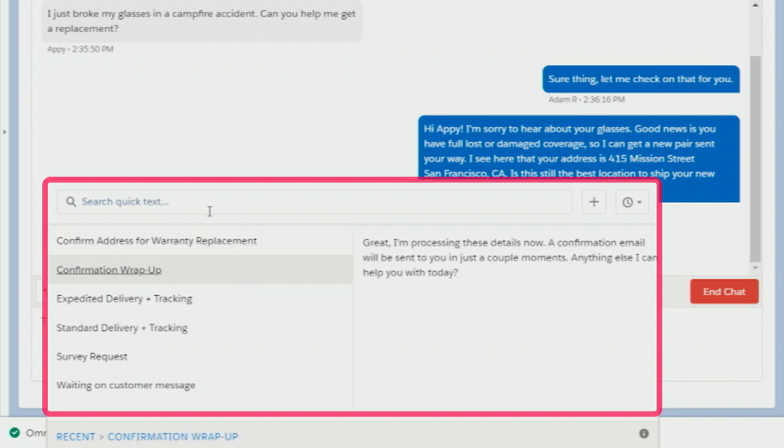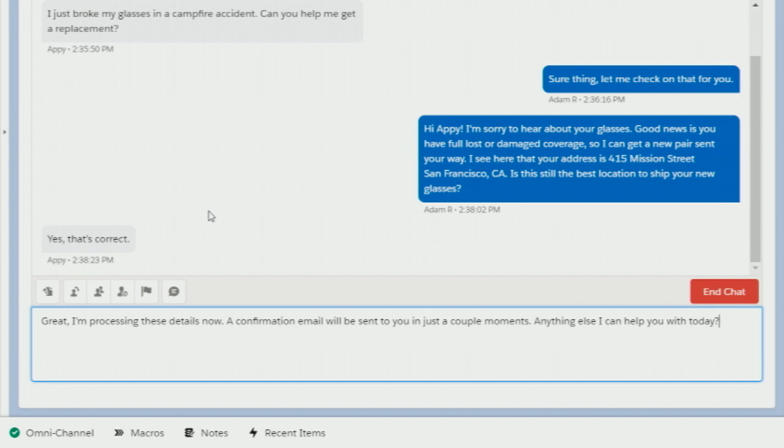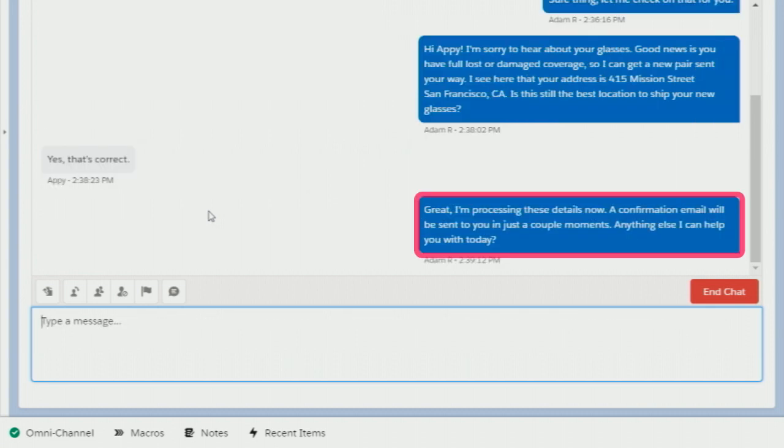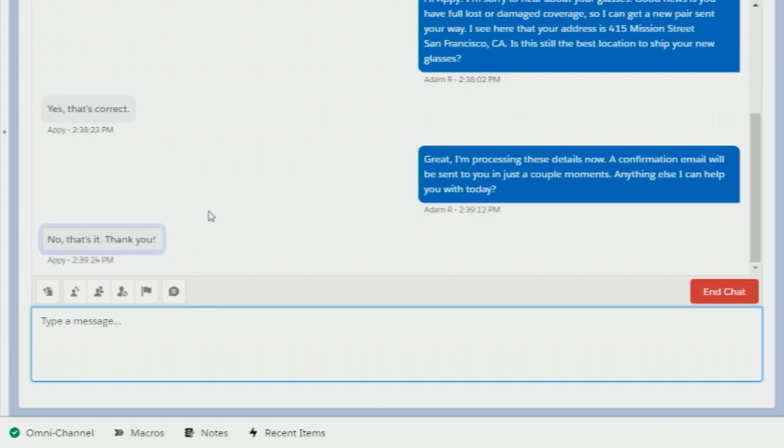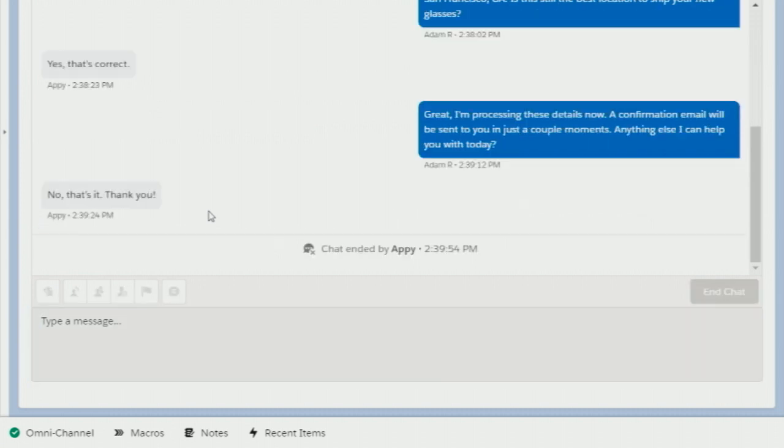Dialog create quick text change view. Confirmation wrap up 2 of 6. Document, type a message. Great, I'm processing these details now. A confirmation email will be sent to you in just a couple moments. Anything else I can help you with today? The chat visitor is typing. No, that's it. Thank you. Chat ended by Appy Bullet 2:39 and 54 seconds PM.